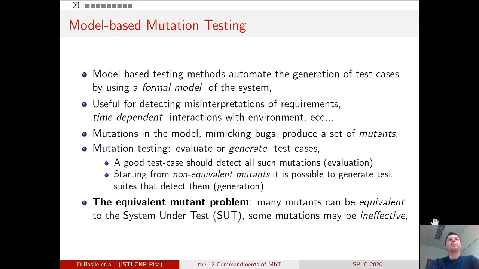In particular, model-based testing is a method to automate the generation of test cases by using a formal model of the system. The formal model of the system drives the execution or generation of test cases. With respect to testing made directly on the source code, model-based testing is useful, for example, for detecting misinterpretations of requirements or time-dependent interactions with the environment. This kind of problem would be hard to find by working with the source code, and thus a formal model is useful. In particular, mutation testing.